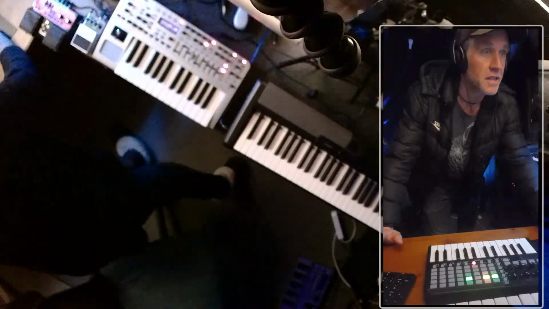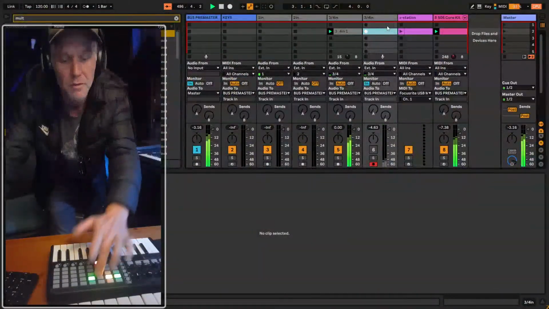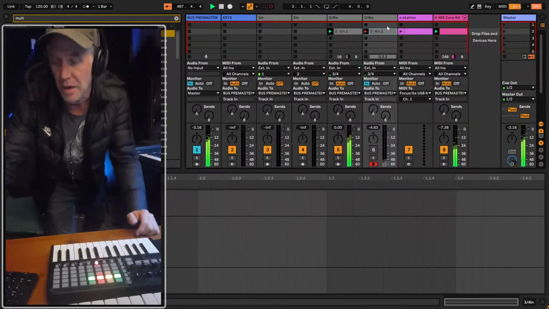You're probably going to be hearing that double. So what I'm going to do now is just hit record on the piano. So here we go. 4. So now piano is recording. It's just going to be a loop.